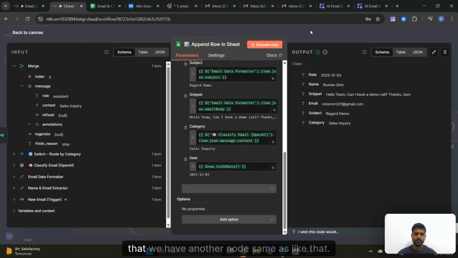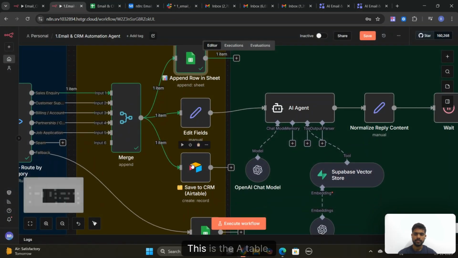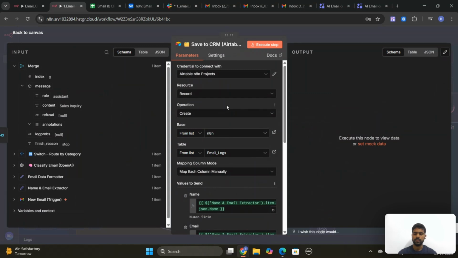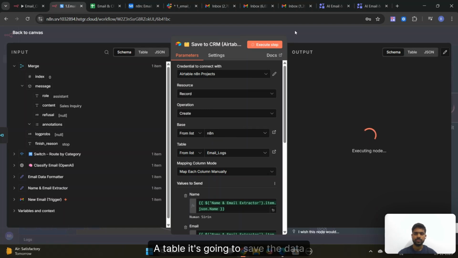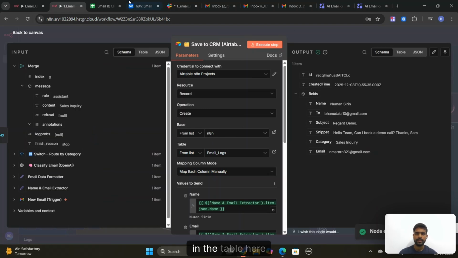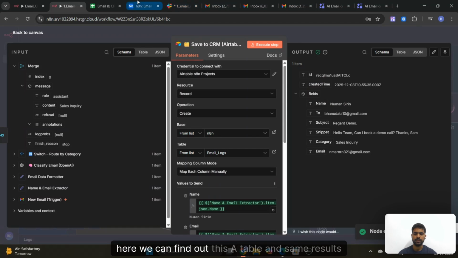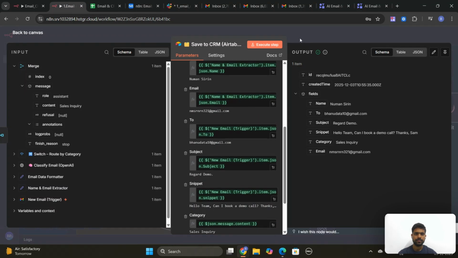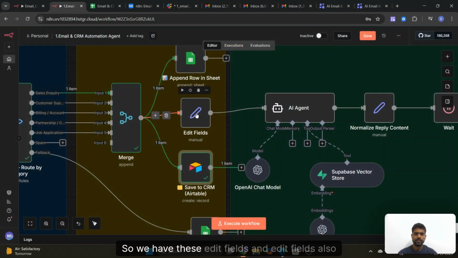Also, we have another node like that. This is the Airtable. Airtable works like a database, and we can also save our data in this. It's going to save the data in the Airtable. Here we can find this Airtable, and we can see the same results here also. And then we have these edit fields, and edit fields also.